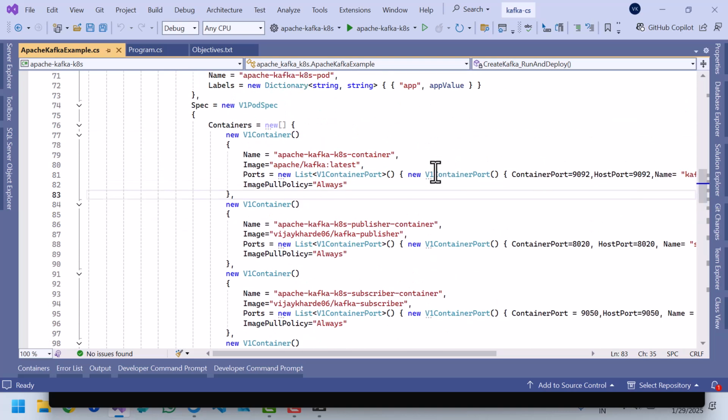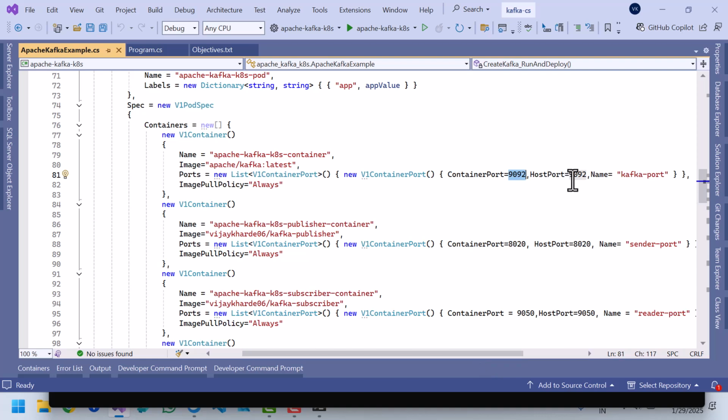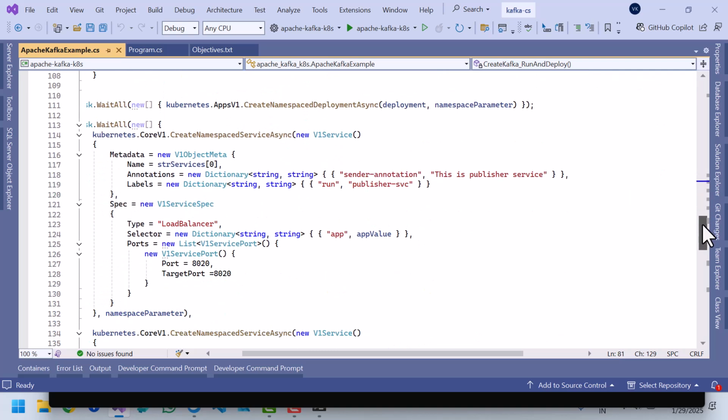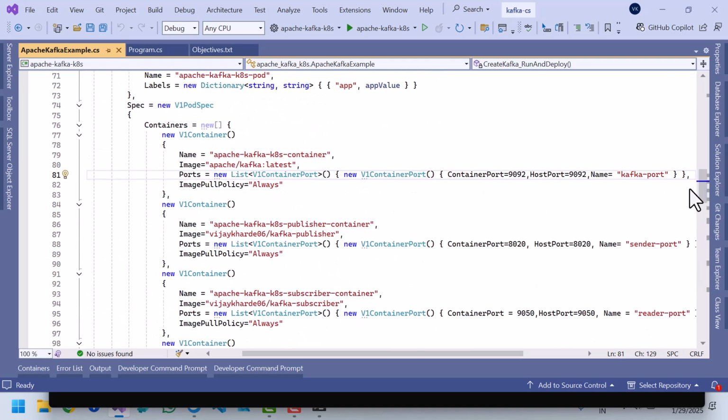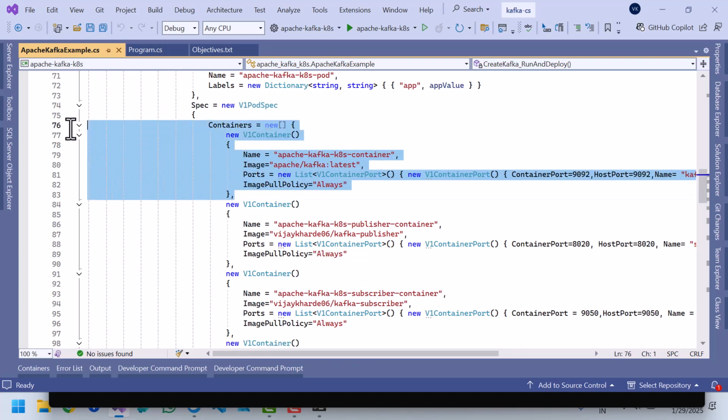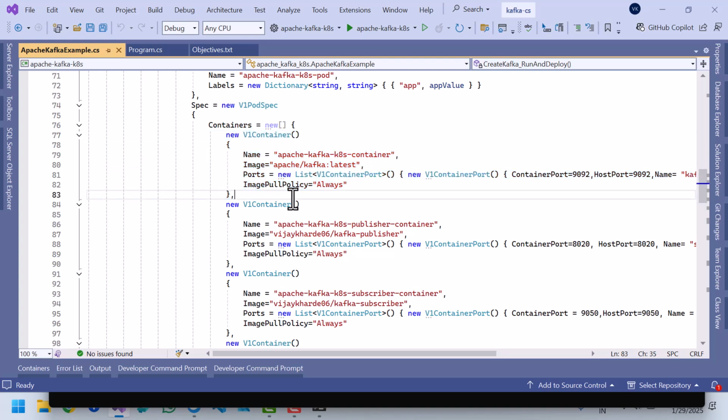Here I am assigning the image, and I am specifying the container port. It is 9092, and this is the host port. This is the most important thing. This host port should match your services. It is the link between your service target port and your host port. I have not created any service for Kafka, as I do not want to access it from outside. It should be in cluster IP.